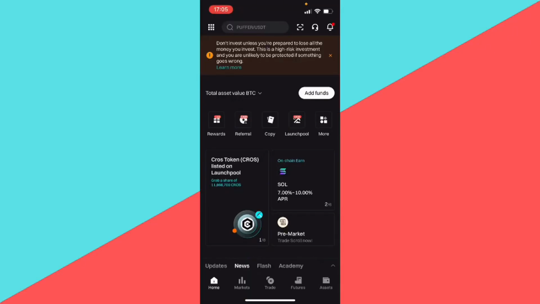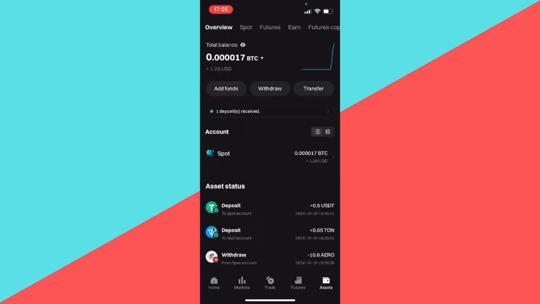Here is how you send USDT from Bitget Wallet to Bitget. So we need to get the correct address from Bitget to send.